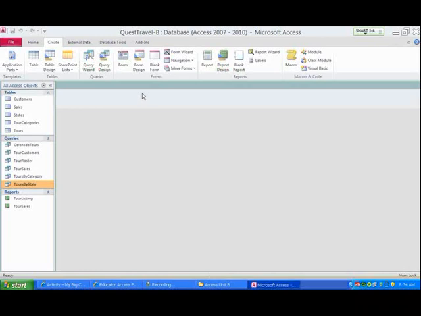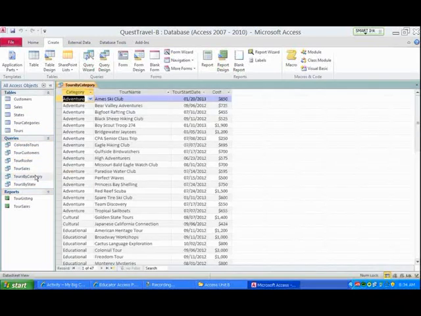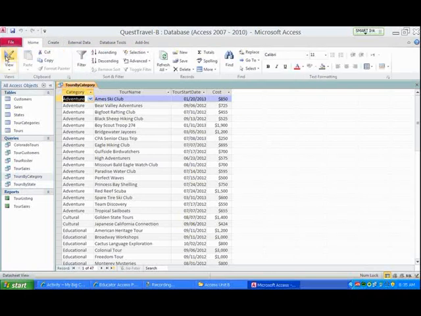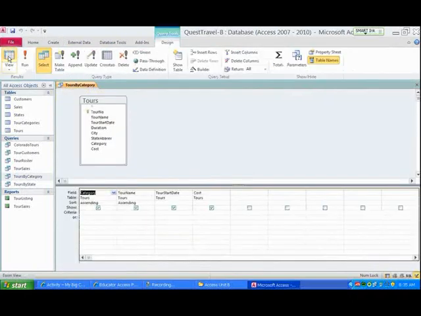Alright, now we're going to double click Tours by Category query. Now we're going to click the View button. We have to go back to Home. Click the View button. We want to make sure that we're in Design View. This is Design View. This is Datasheet View. Make sure you're in Design View.